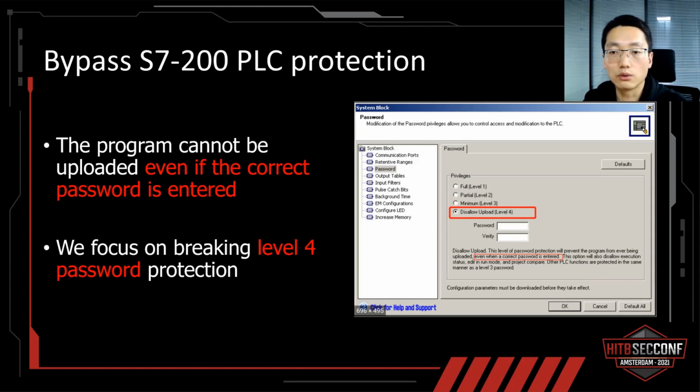First, let's take a look at the S7-200 series, which has a Chinese version with Level 4 password protection. At this level, we can't upload the application program even with the correct password, so it's supposed to be a quite secure mechanism regarding the protection of the core intellectual property. But there is always a way to bypass it.